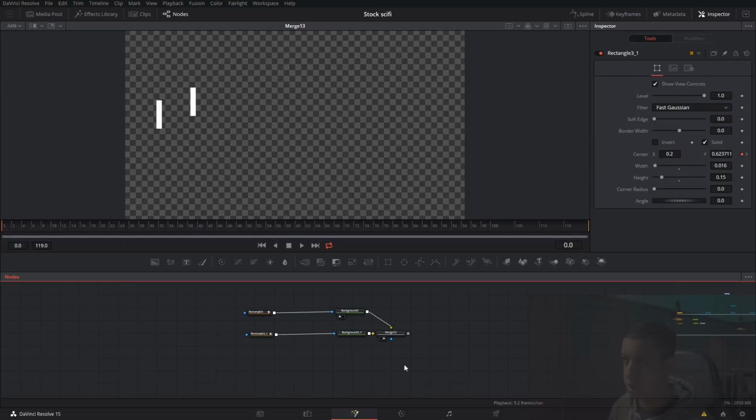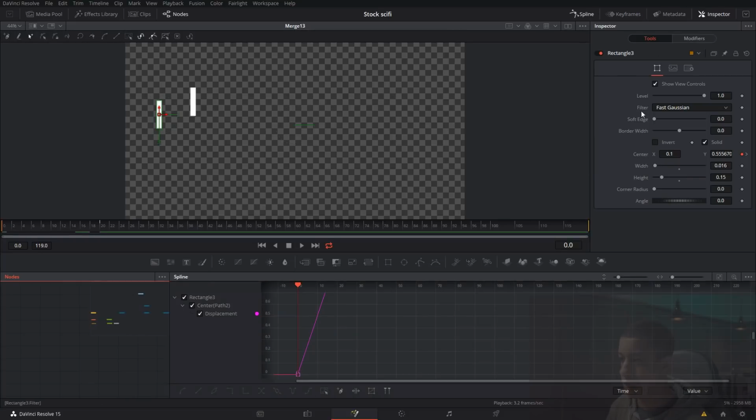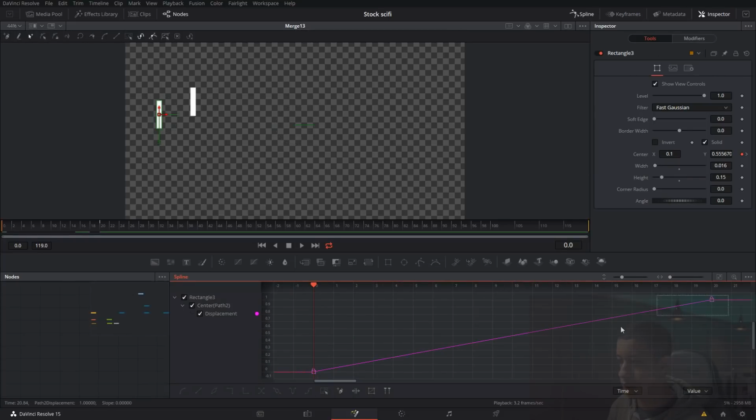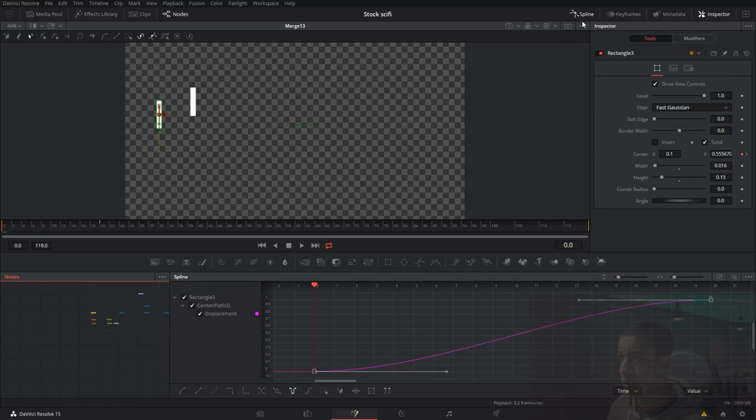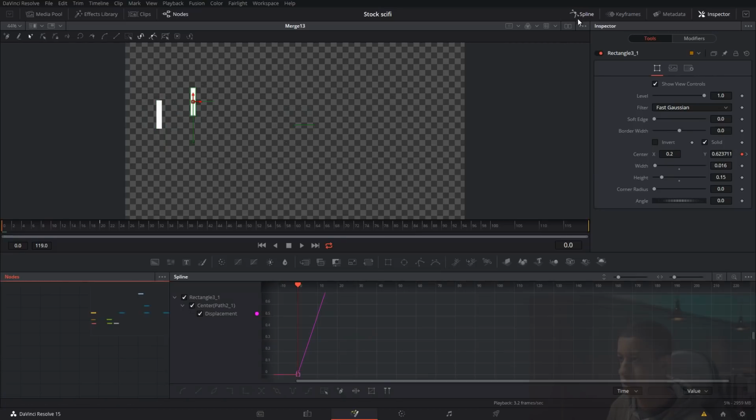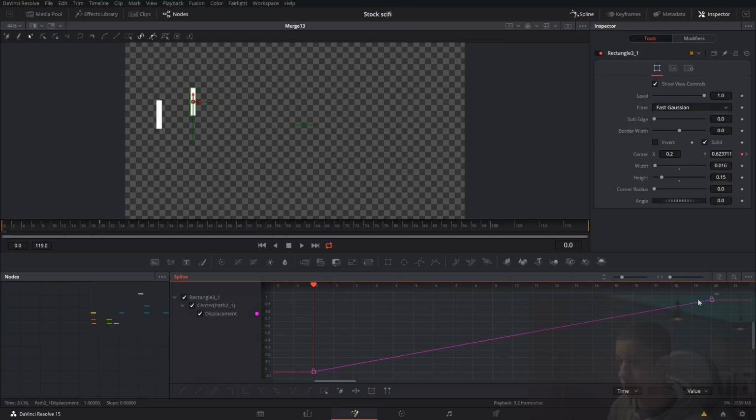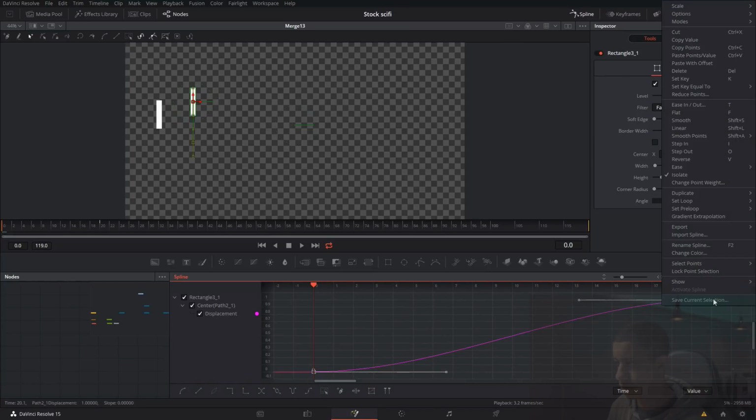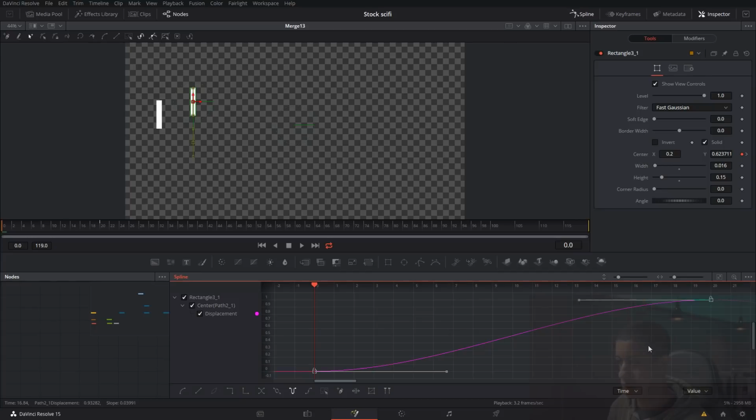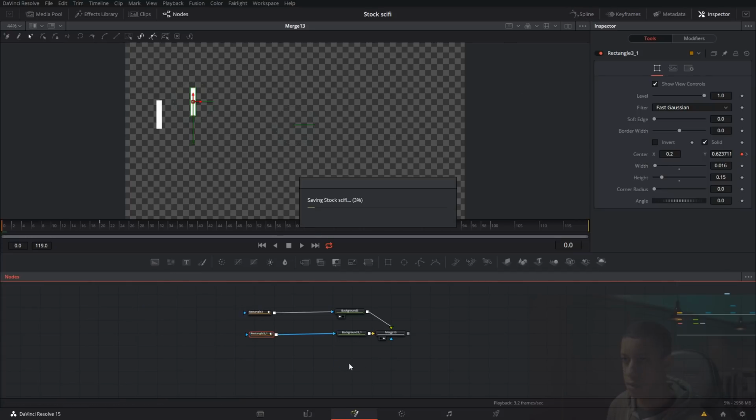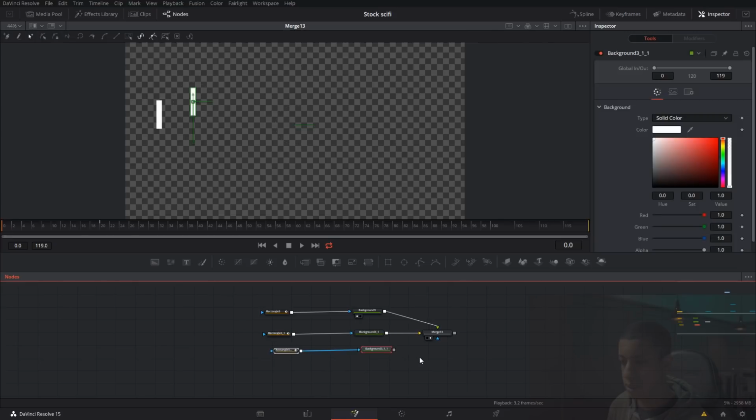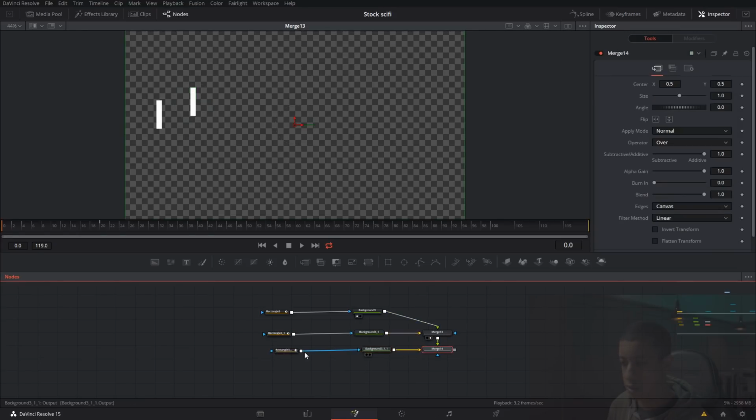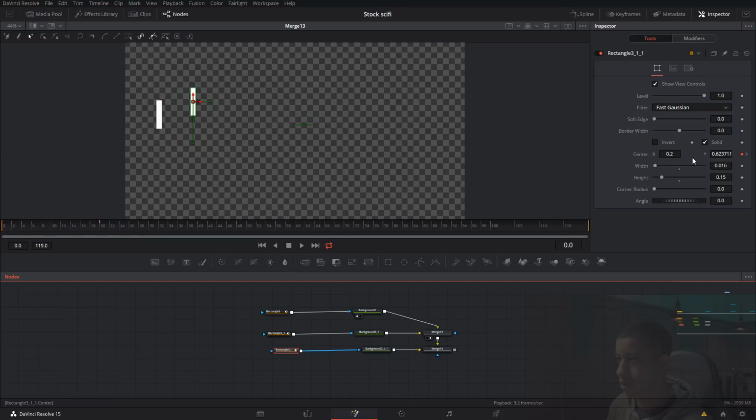One other thing, don't forget to loop these keyframes. So we'll just highlight them, ease them, right click, set loop, ping pong, and then it'll ping pong back and forth. And I'll do the same for this one as well. All right, so there is that. We're just going to copy this bottom one, paste it, connect it, go into here.